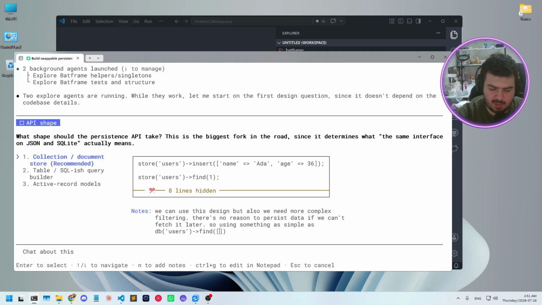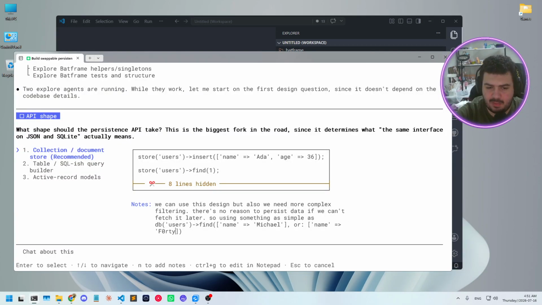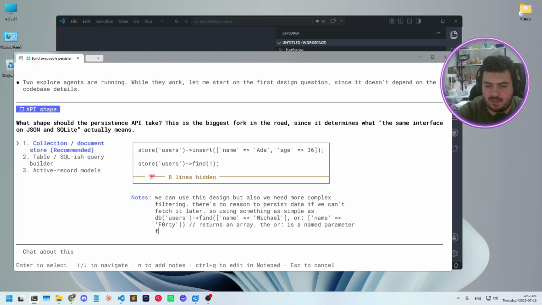But then find, so what I want to do is first we're going to give it a condition like name is Michael. And then here we can pass an or. So it's a named parameter. Or name is, I don't know, 40. Okay. So here we could have that return an array. The or is a named parameter for a condition. So it accepts both. So this is like filtering, but what about in, right?